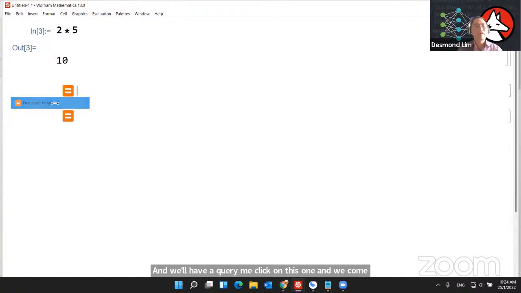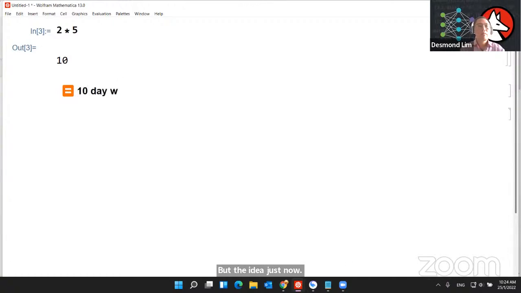The first one, I click freeform input. It came out with a rectangle, orange color, equal sign. This is a freeform input. So maybe I just type, okay, what did I do just now? Maybe I just say 10-day weather forecast.